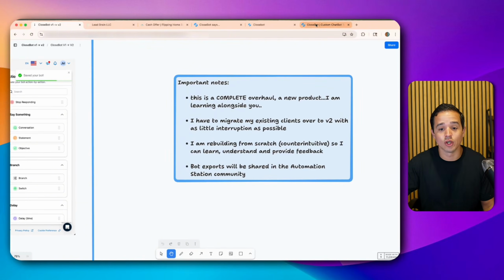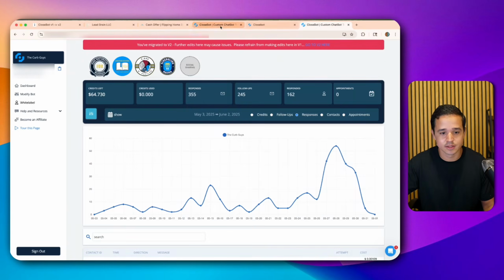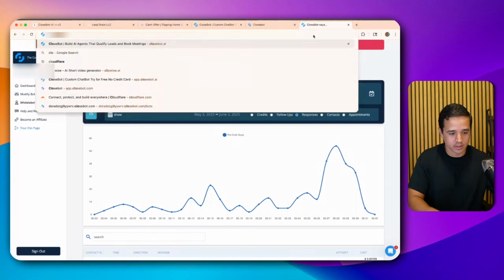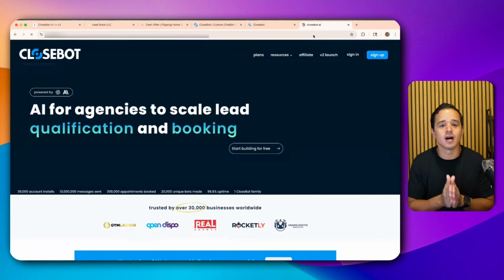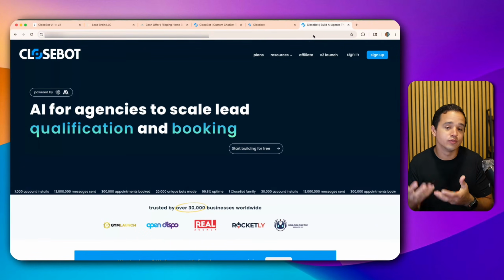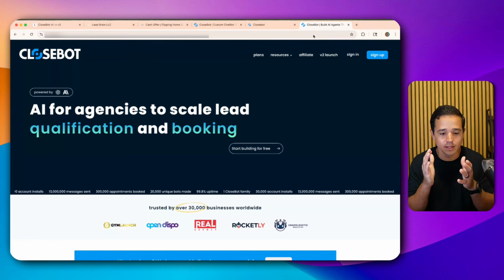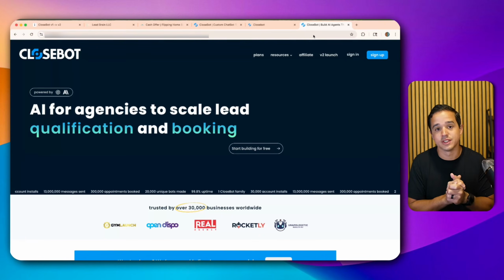So first and foremost, if you don't know what CloseBot is, let's see if we can go to the homepage here, closebot.ai. CloseBot is a conversational text-based provider. They don't do voice at the moment, but they can qualify and book leads, as you can see here on their website. They're very good. They actually came out before GoHighLevel had their conversational AI.